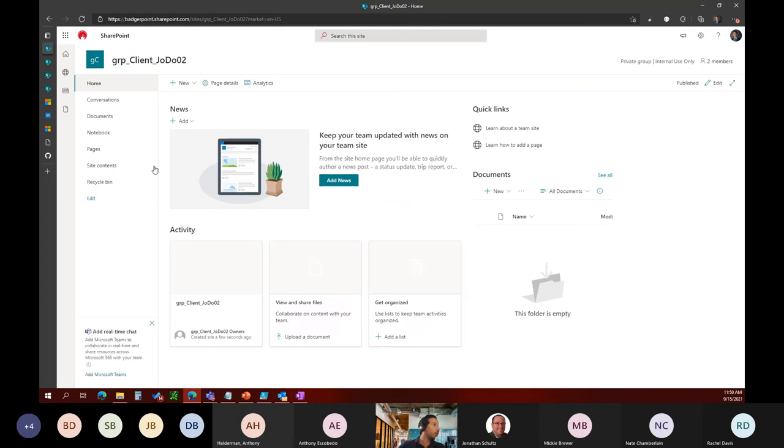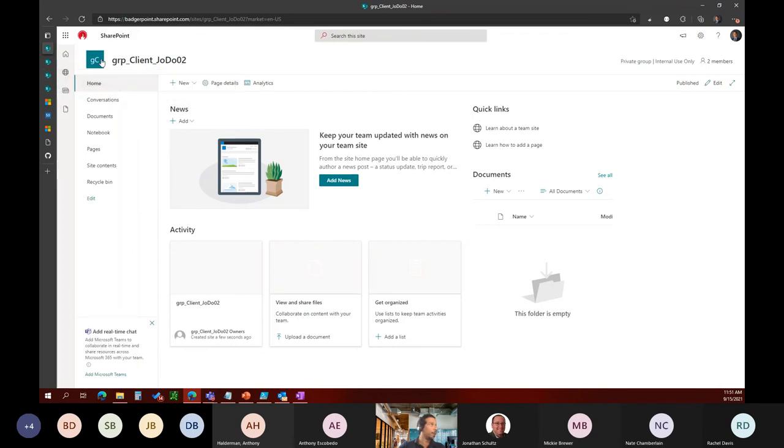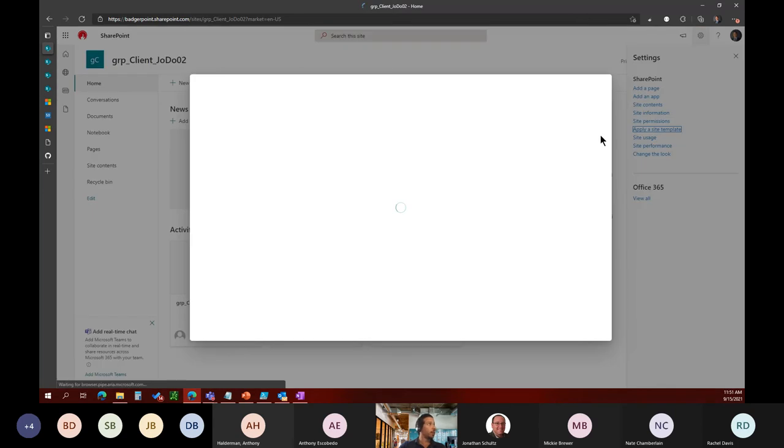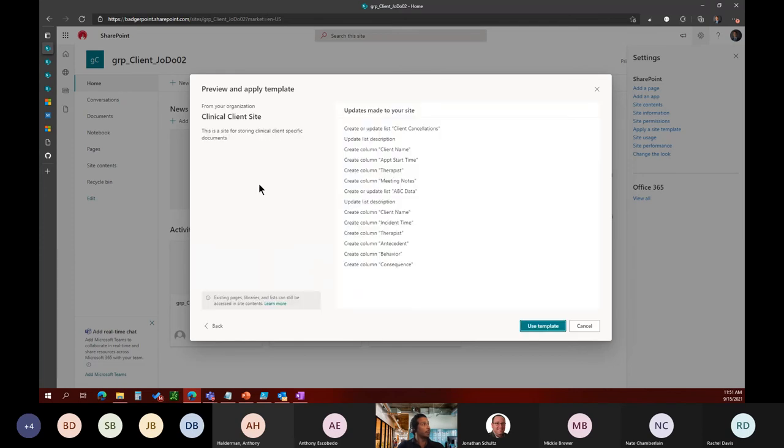Let's see. It looks like when you create a site in that way, you don't get the prompt of applying the site template. I think you get it maybe if you create it in the admin center. But either way, this is just your out-of-the-box team site. Now if I navigate to the settings icon and apply a site template, in the From Your Organization section I see my clinical client site that we just created. So now I can apply it.